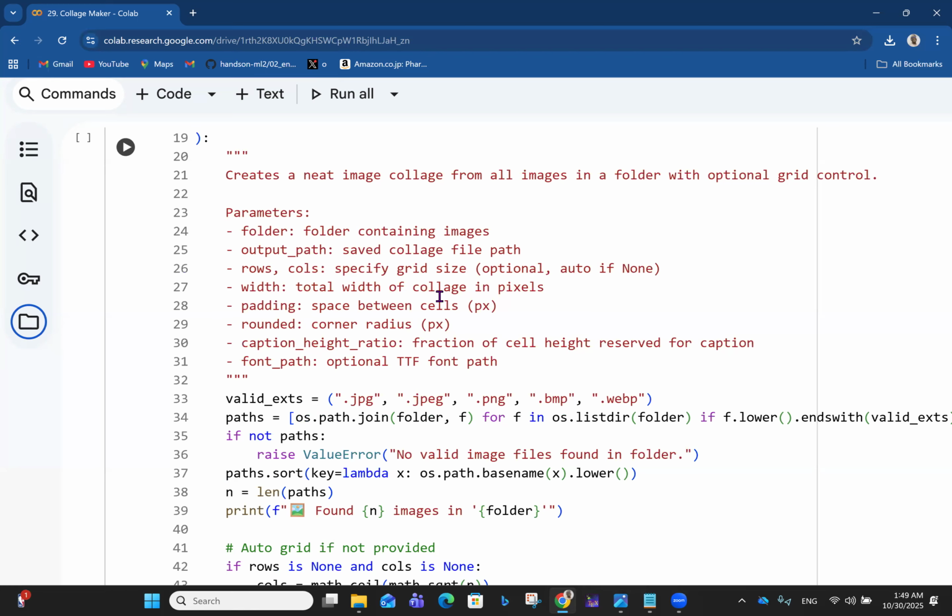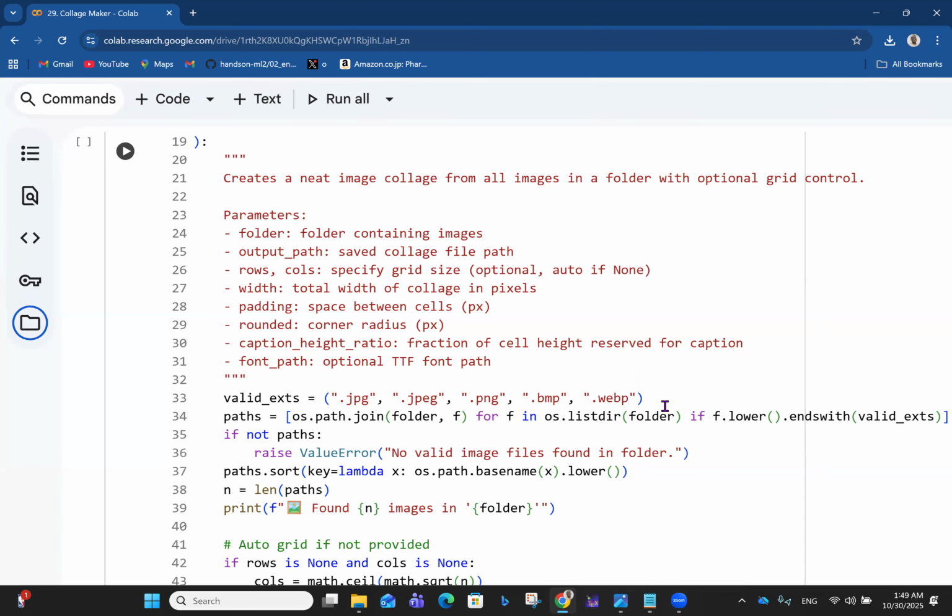Then the width now, total width of collage in pixels. Then padding, you have space between cells, which is px. They're rounded, corner radius px, then caption height ratio, fraction of cell height reserved for caption. Font path is optional TTF font path. Now, the valid kind of images you can use: any JPEG, JPG file or JPEG file or PNG or BMP or WebP is also okay.